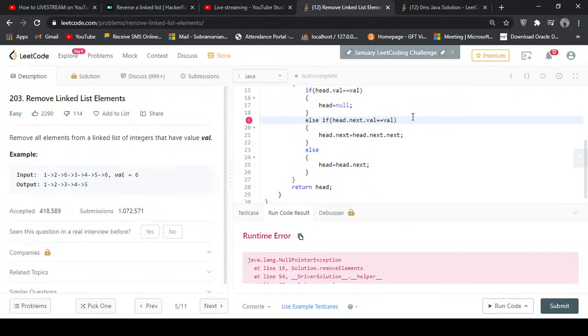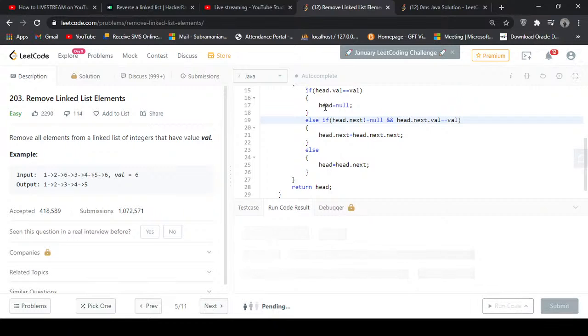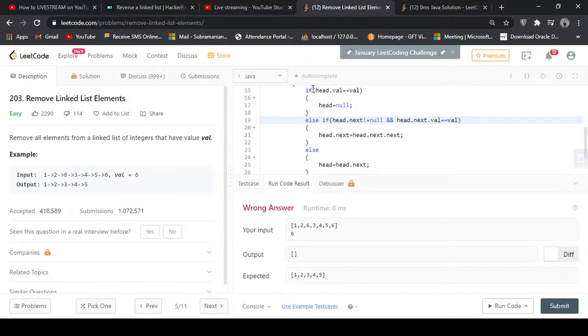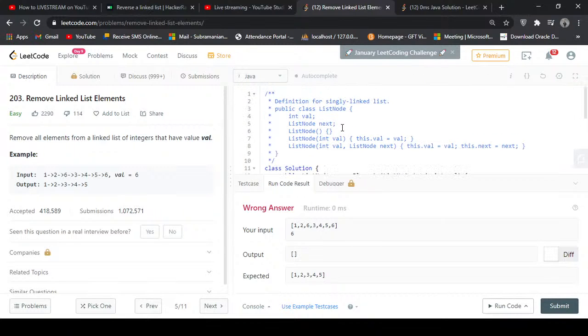And head dot next not equals null. We have to check that, right? Okay, there is no use of checking not null after comparing. So we should check null condition before comparing, right? Okay. Anyway, this condition is not necessary because we are nullifying it right in here. Okay. I think this is okay, yeah. I think we have to copy.